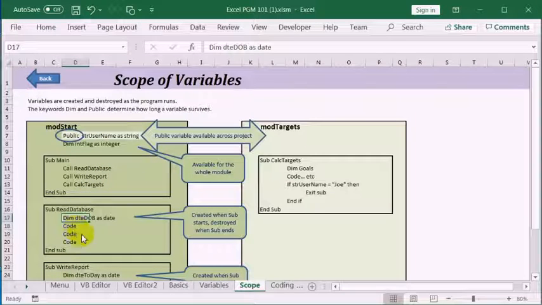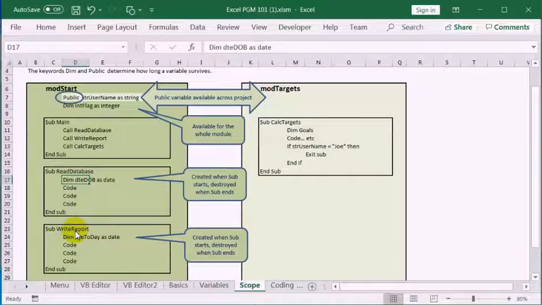And here, if we declare the variable within a subroutine, it's created when the sub starts and destroyed when the sub ends. So in other words, we can't use it outside of this particular sub. And there again, created when the sub starts, destroyed when the sub ends, because it is declared within the sub.